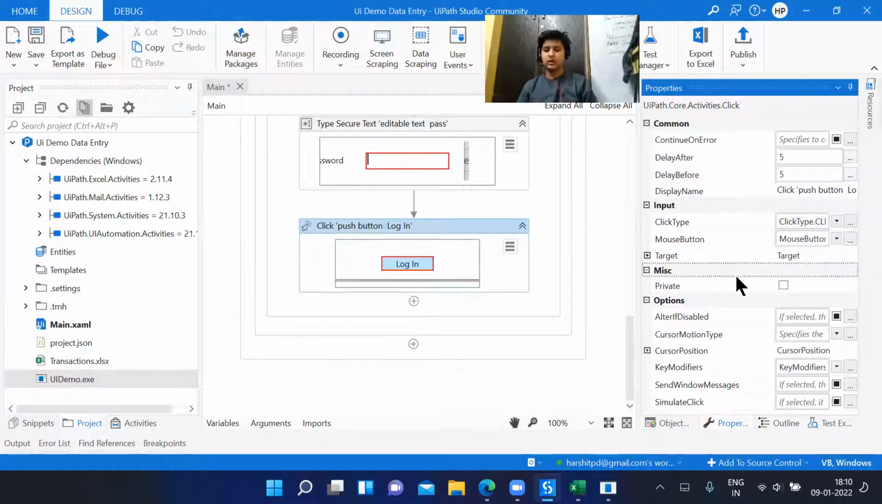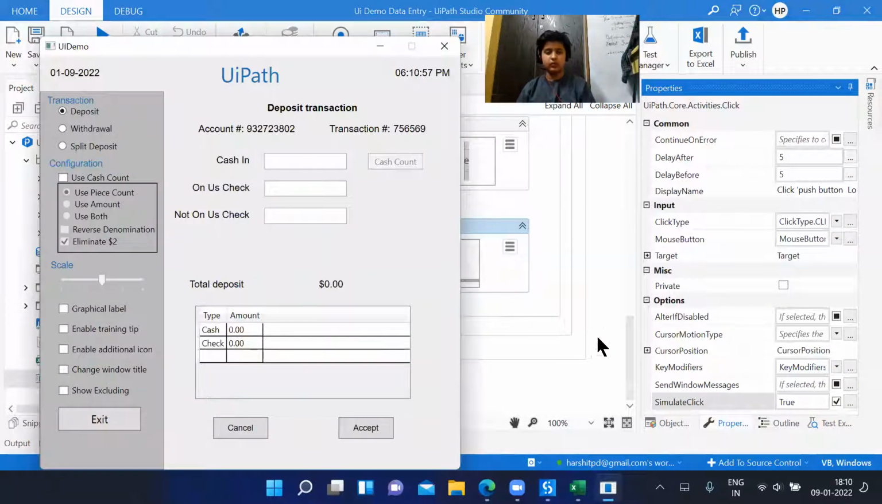So for this one there's a really cool activity called simulate click. Otherwise the mouse has to go there and be visible on that UI element, and then it should be clicked. But here we don't want that. We want the click to be done fast, so we don't want the mouse to go there. We want it done without the mouse going there, using the properties. So we need simulate click. And now we need type into.